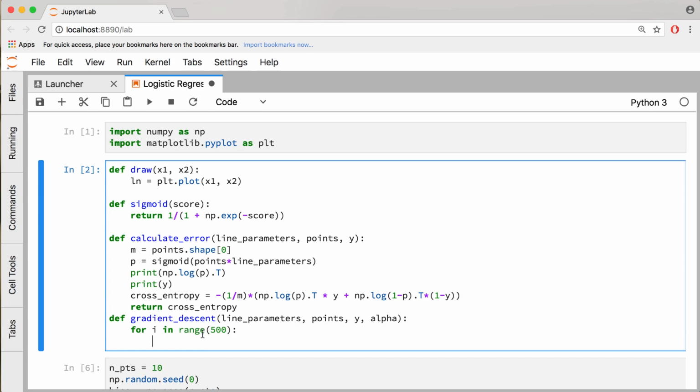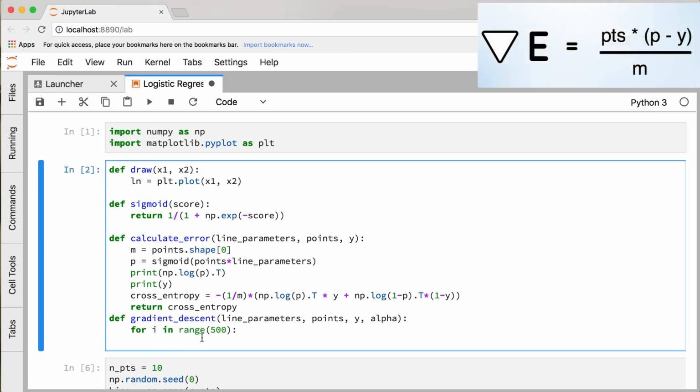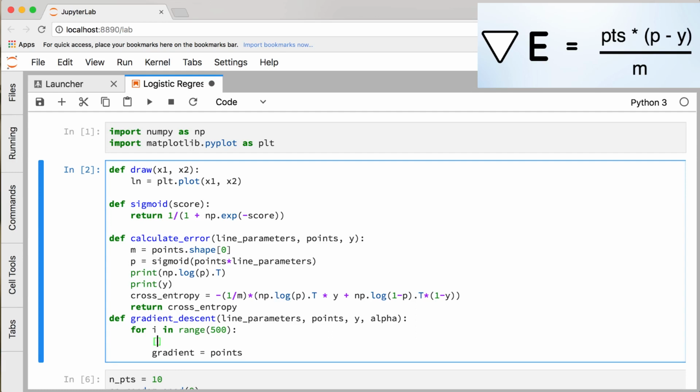And at each iteration, we'll calculate the gradient of the current error. Recall that the gradient of a linear model's error function is obtained by the following equation. Following this, we'll set gradient is equal to points. And it looks like we have to multiply it by the sigmoid of the probability of each point in the graph. So let's set p is equal to sigmoid points times line parameters.